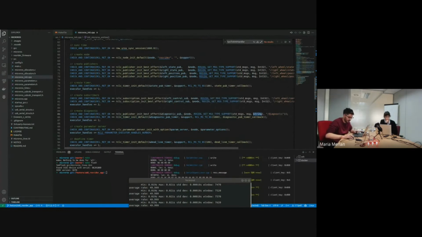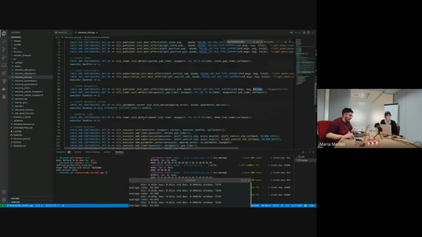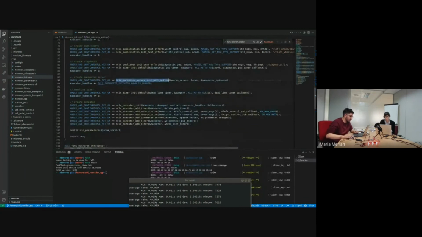We are using a string. And then also we have a parameter server with all the parameters that we have seen in the web page. Finally, we are creating the executor, adding the timer, the subscription, the parameter server, and an additional timer.